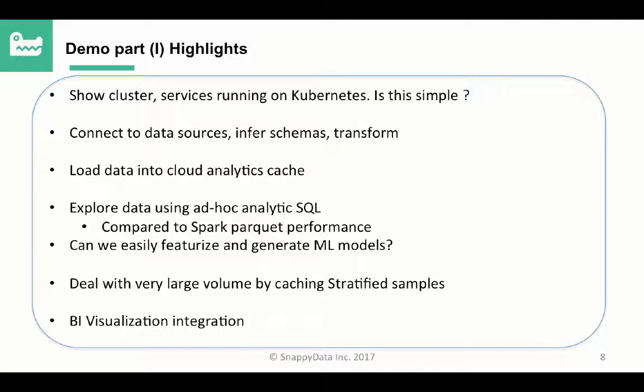I essentially break it up into two parts. Part one, which is what I'll cover here, we'll look at interactive analytics using notebooks and BI, see how easy it is and how fast it is compared to alternatives. And part two, which is a separate screencast, we'll look at real-time analytics.